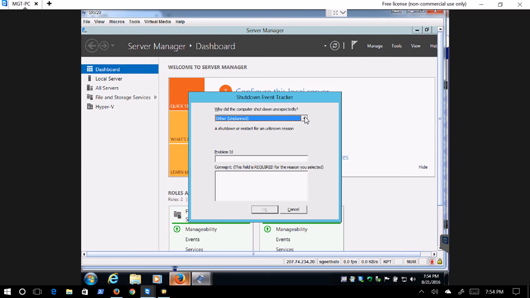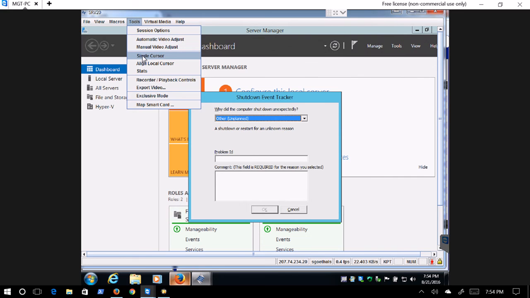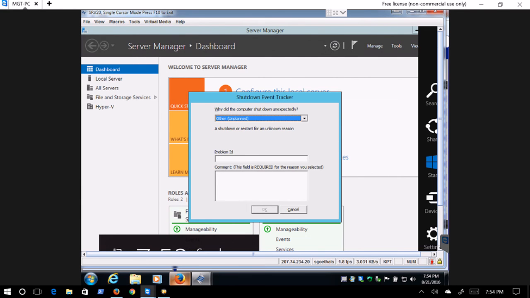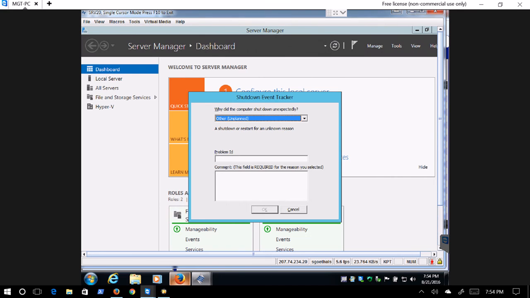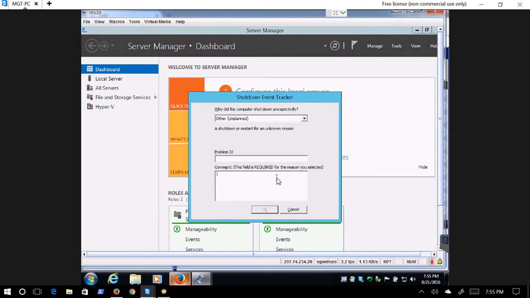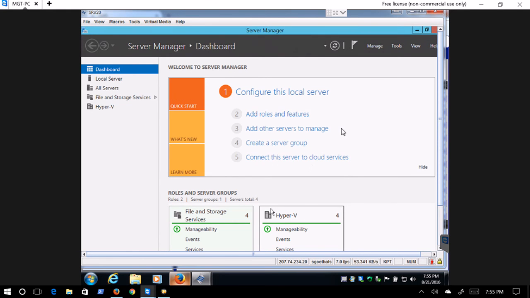Let's see if I can change it to a different option. Even the mouse isn't working. Let's try single cursor. There we go. Now we got a mouse. Let's see if we can type in here. Perfect. Okay. So now let's go back to the clustering. Because what happened?